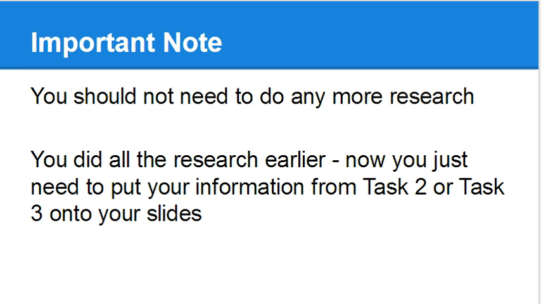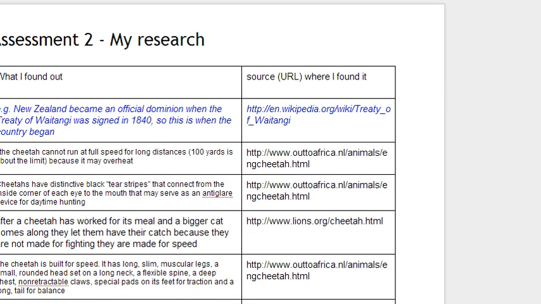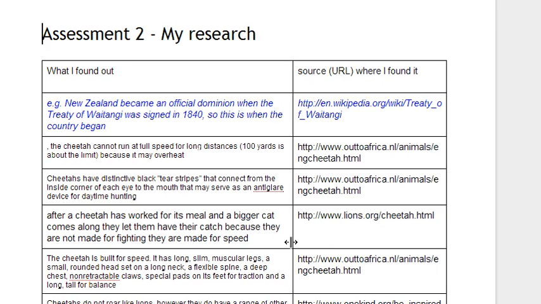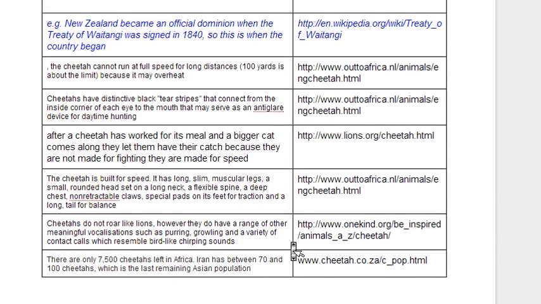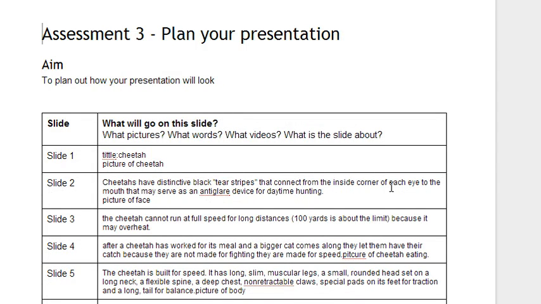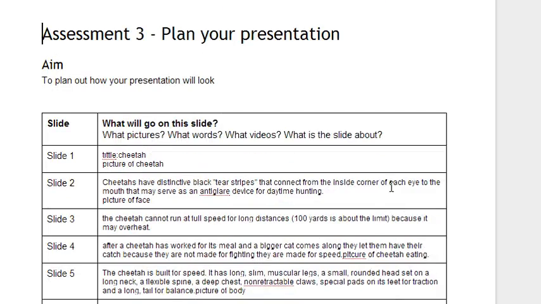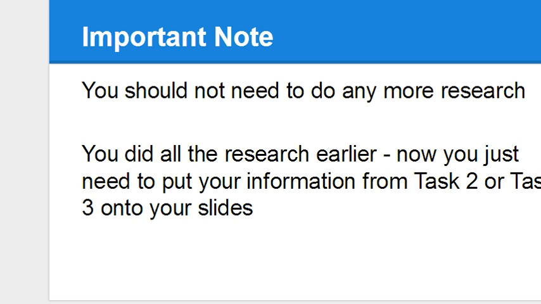So that's what we're doing this lesson. There's an important note here. You shouldn't need to do any more research. You shouldn't need to go on Google to do any of this, at least until you need pictures. You did all of this research earlier in Task 2 and Task 3. If I show you an example of a student's Task 2, here's Aroha's Task 2, and what you can see in here is that Aroha has already found out all of the information for her presentation, so she doesn't actually need to go and find any more. Similarly, in Task 3, she's already planned out where on her slides that's going to go, and so that's pretty easy. Some of you will have that in Task 3, and others won't. So you don't need to go onto Google until you need pictures.